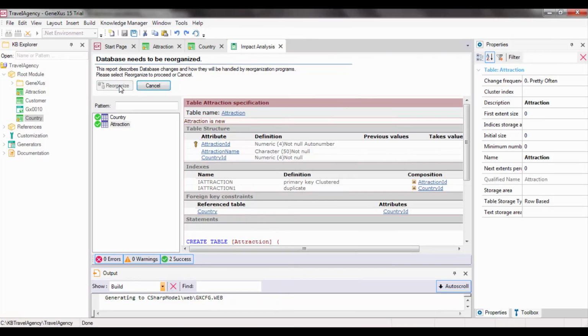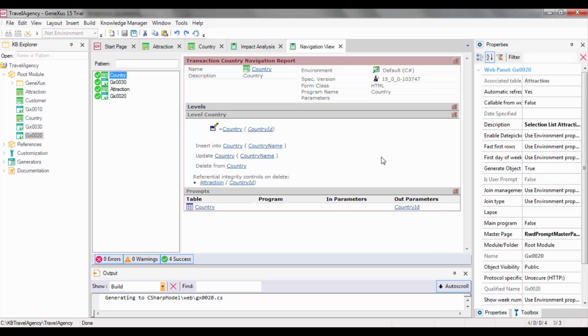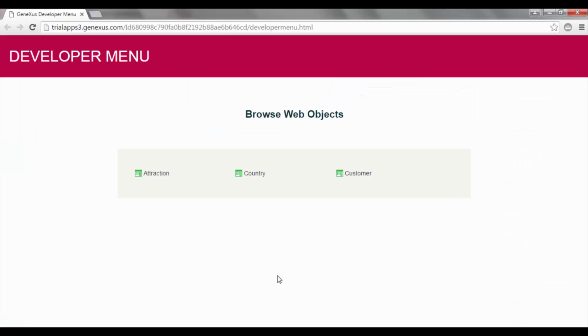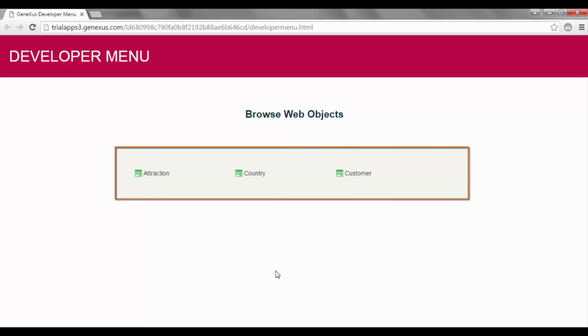We go back to the development environment and click on Reorganize. The term reorganize means to reorganize the database. That is to say, it refers to the task of making changes to it. GeneXus creates the programs to change the database and executes them, making the necessary changes. Next, it generates the necessary programs corresponding to the application itself. For example, for each new transaction that we've defined, programs are being generated in the selected programming language to enter, change, and delete countries and tourist attractions. Note that we quickly have our application running again in a web browser.